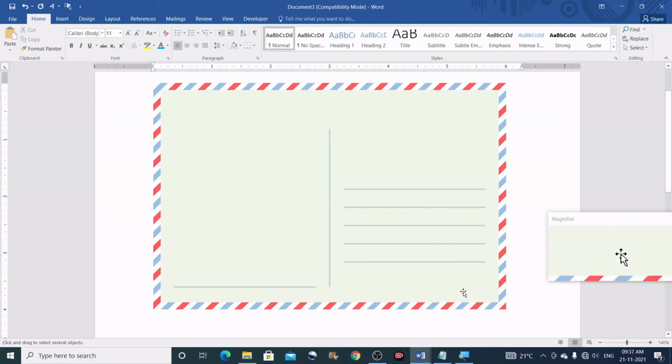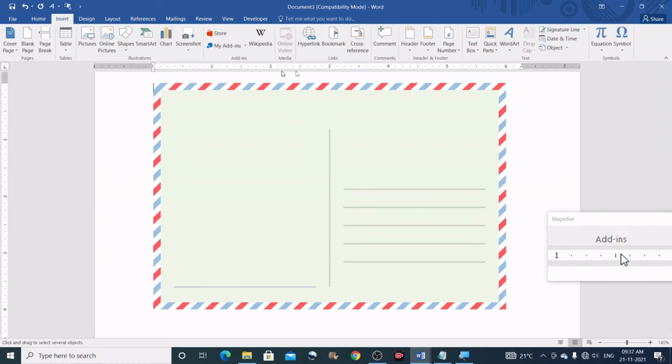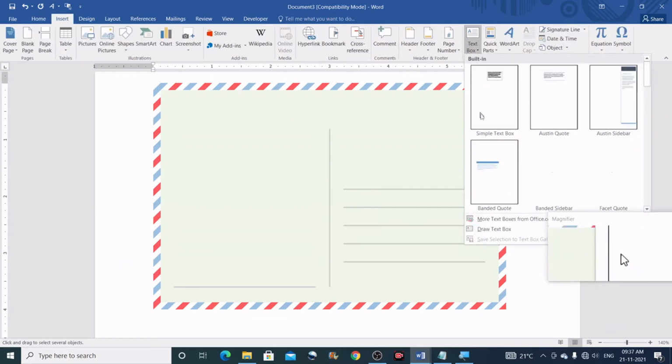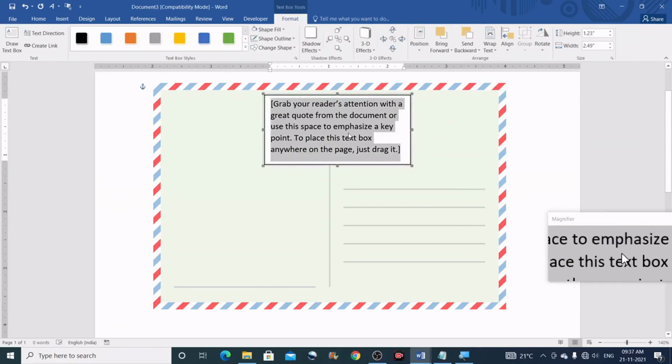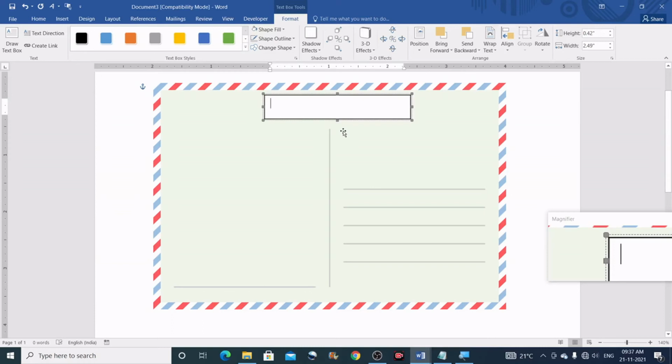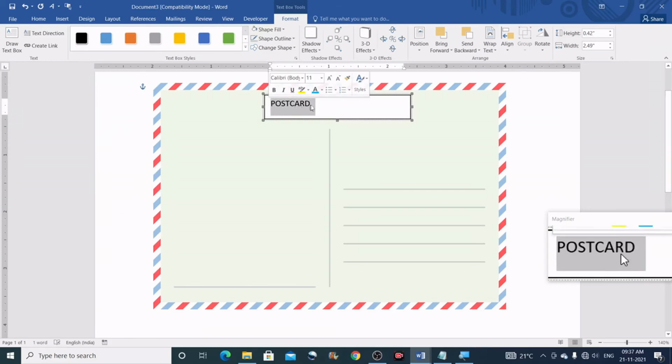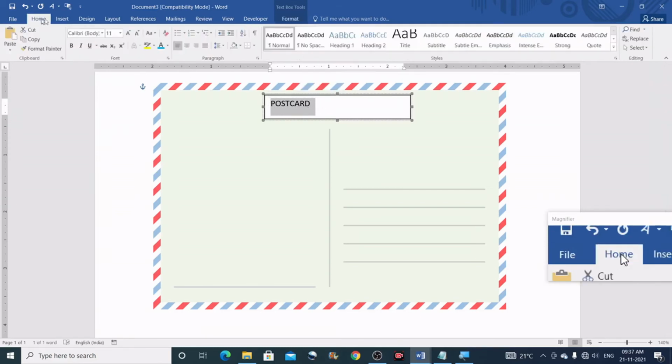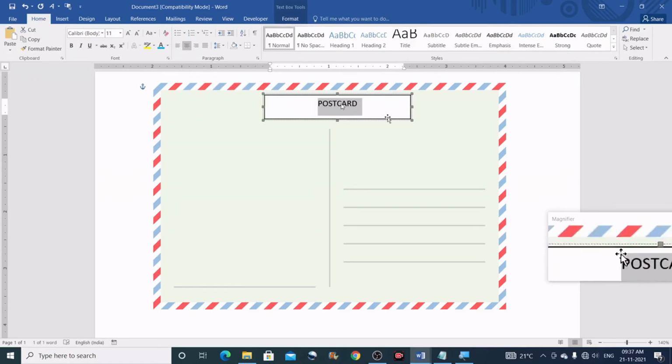Now let us create some text for this. So I'll just go to the insert, text box, simple text box, and click inside, press the delete key to delete the placeholder text, and now type the content. Now in this case I'll type postcard just like this, and then I would align this to the center line, and then increase the size.